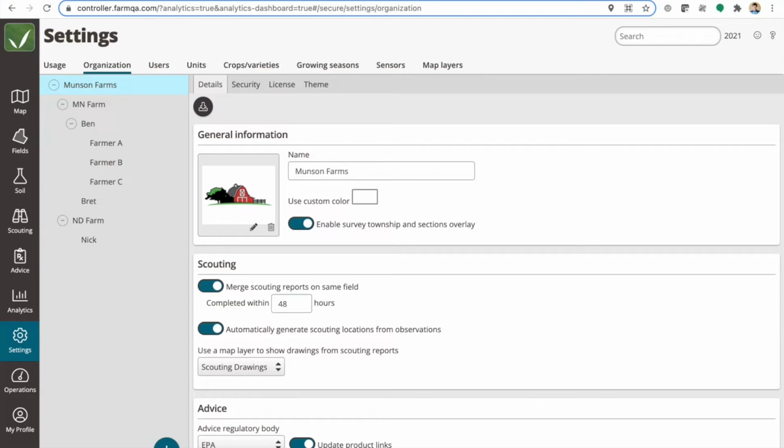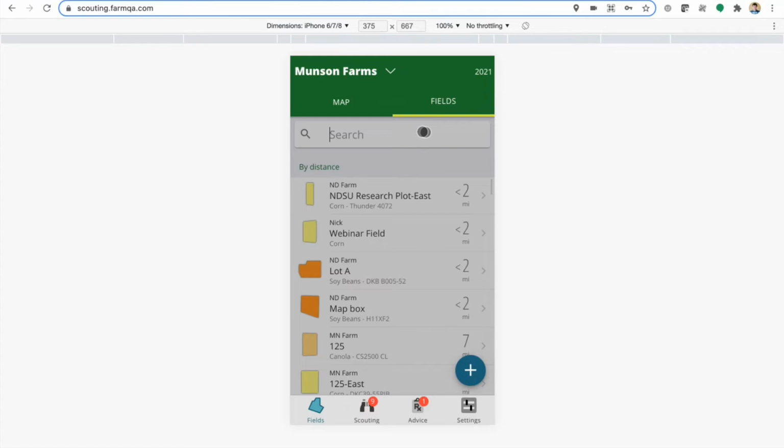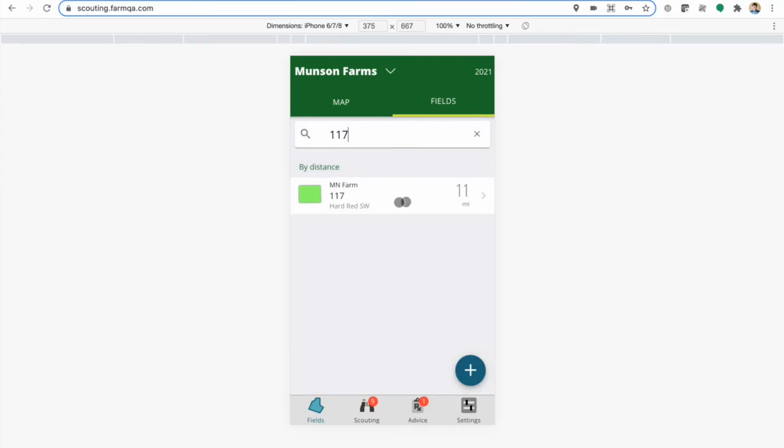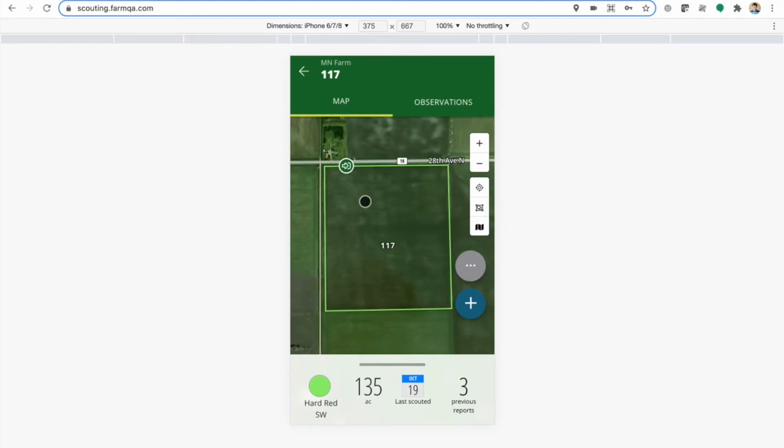Now what I will do is go into my scouting application, and I'm going to be working from field 117. So I'm going to search for that field in the list view. This is a spring wheat field, and now let's say as a scouting team, we're going to divide and conquer. We might have two different scouts running in this field, and one's going to maybe hit the west half, one will be in the east half.